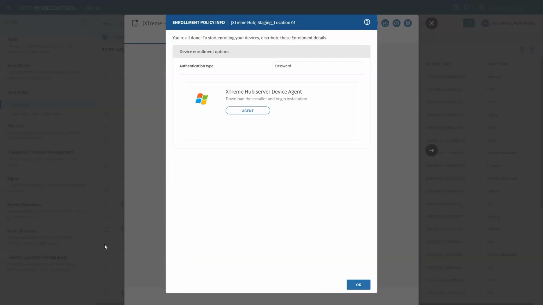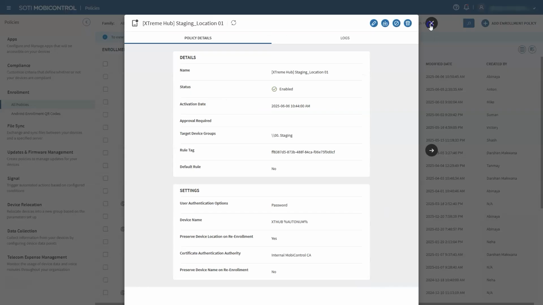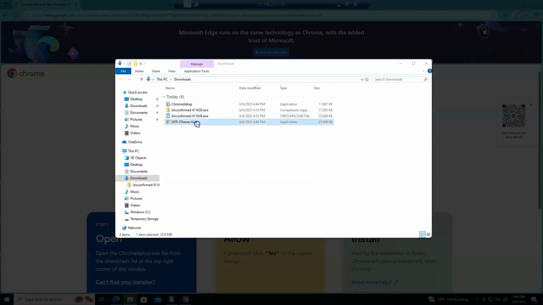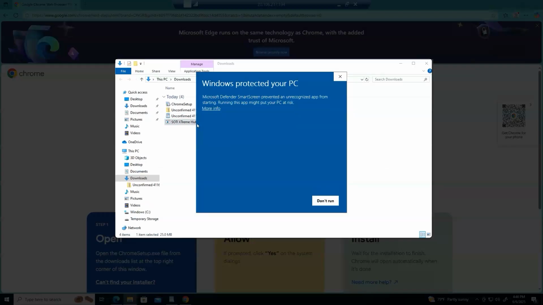Once your enrollment policy is ready, it's time to generate the XTreme Hub agent. You can navigate to the device agent download from the success message of the enrollment policy. Additionally, in the console, right-click your newly created enrollment policy and select Download Device Agent. Install this agent on your Windows device.